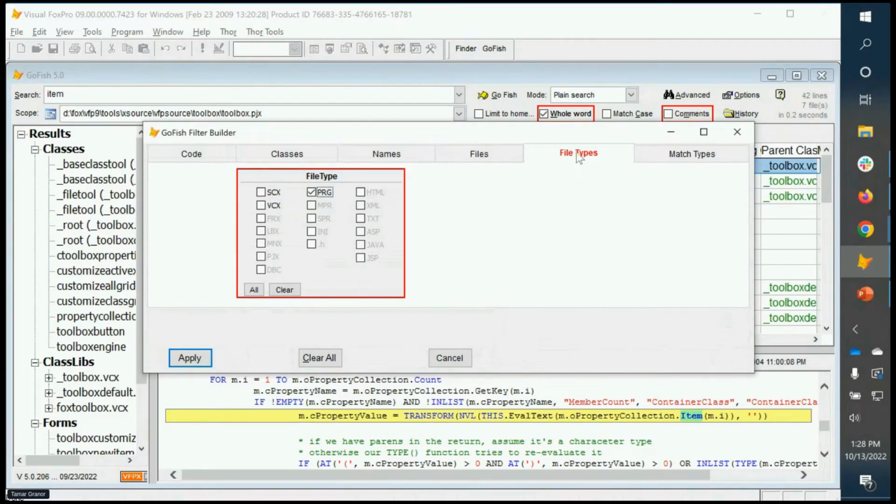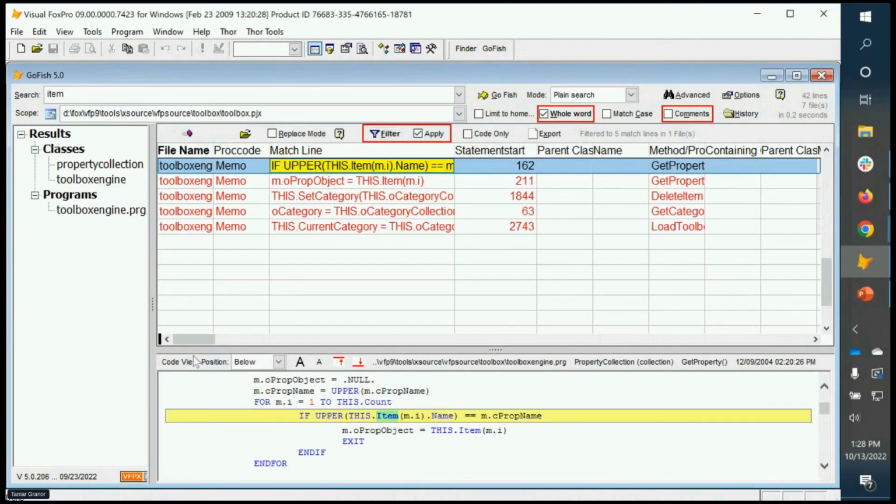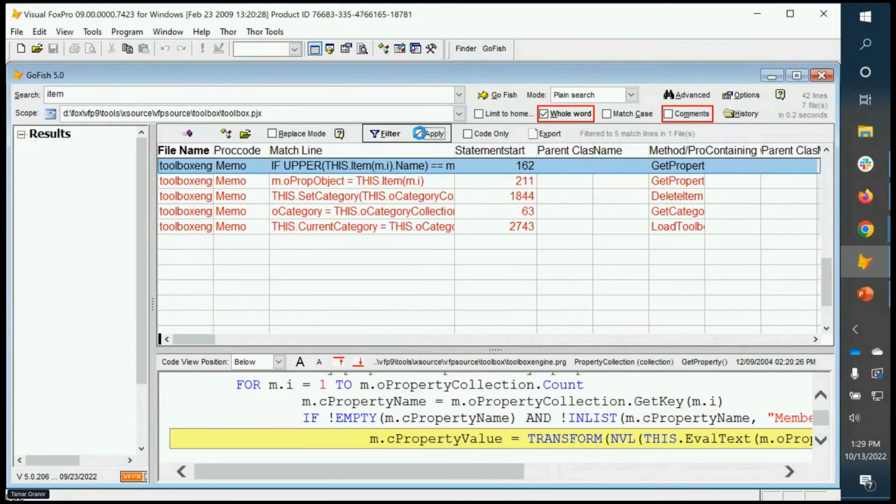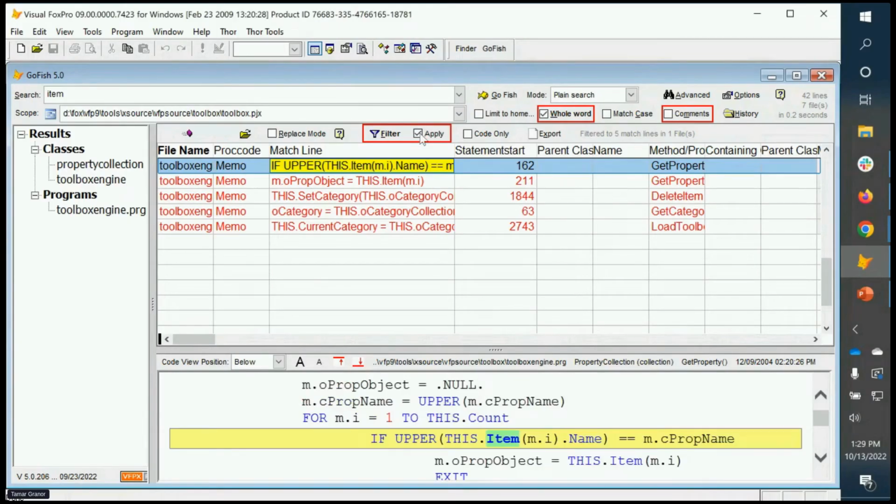Notice as soon as I did that, the tab went red, and this set of checkboxes has the red boundary. GoFish in general is really good about telling you what you've done. It uses red highlighting to indicate, hey, there's something here. When I click apply, we come out here, and right here it says we're filtered to 5 match lines in one file. The apply checkbox is checked. That tells us that the current filter is in use. If I uncheck, then we go back to seeing everything, check it again. It doesn't have to actually do the work again. It knows what it is.